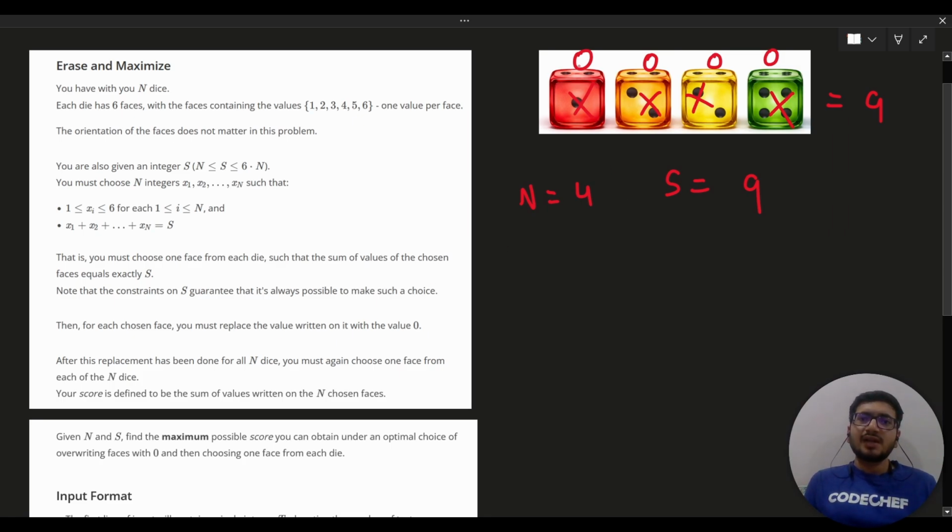Since this face has now turned to 0, what is the other maximum face that I can rotate it to? Well, that will be 6. And this is the case for all the dice. Therefore, the total maximum value that we can get here is 24.